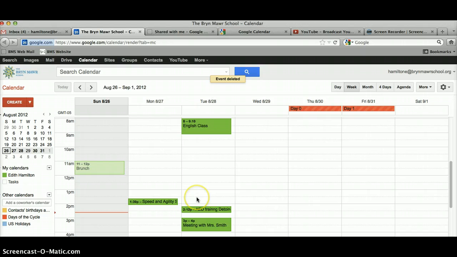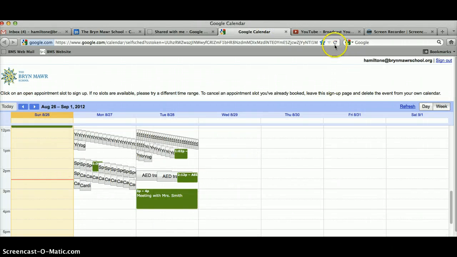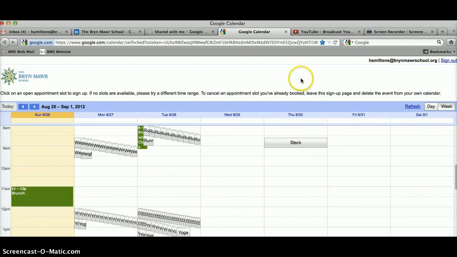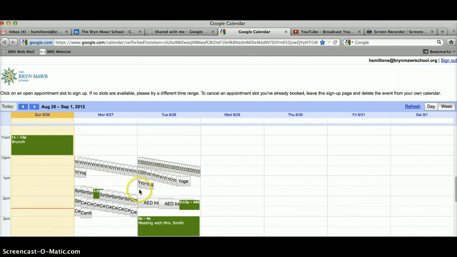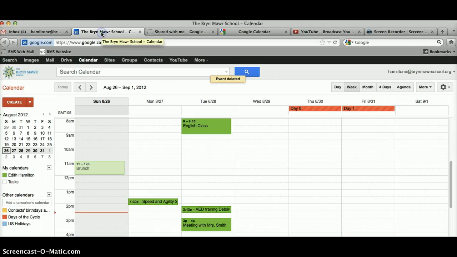That's going to disappear from this calendar, and then if this was refreshed, it would also now repopulate for other students to be able to sign into that time slot. So it's important to cancel it if you know that you're not going to attend. So I see now what I have going on for Monday and Tuesday in my normal calendar.